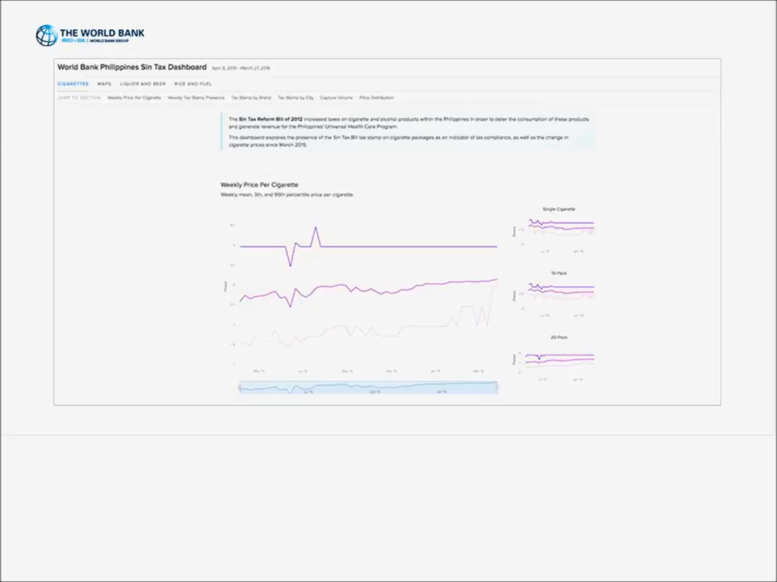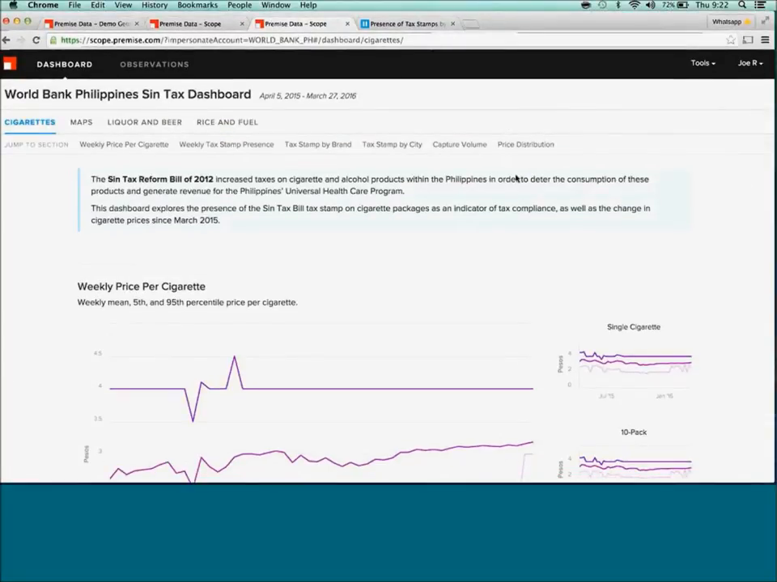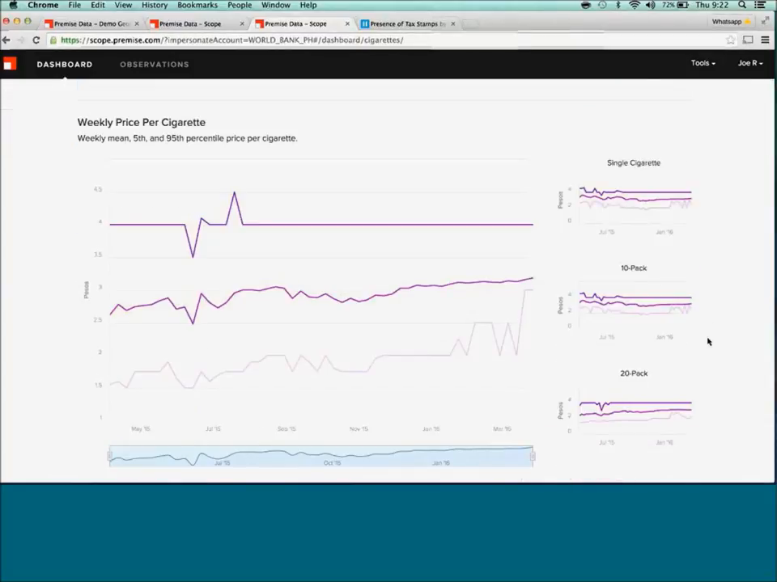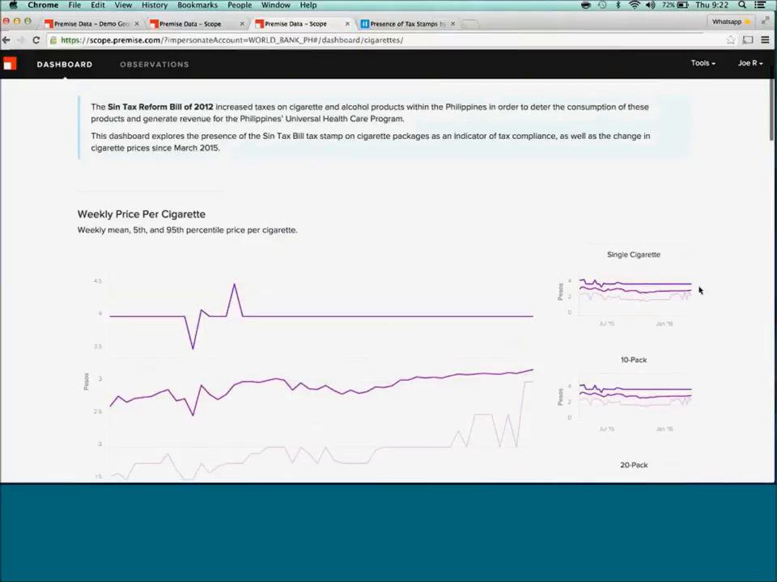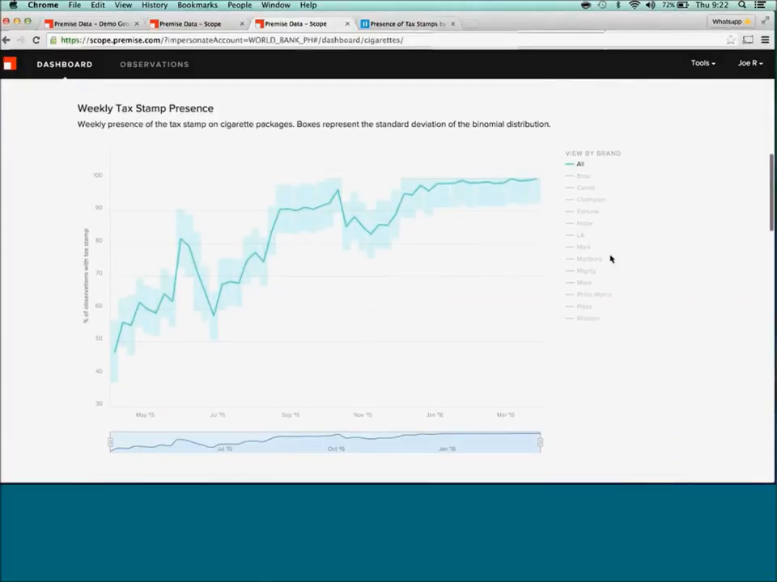Towards that end, we built not only the monitoring implementation on our platform, but also the aggregate analytics and dashboarding required to make policy decisions on the back of the data coming in. So this is the dashboard that's actually live on the Philippine Finance Ministry website, and you can see, for example, over the course of the last year or so, the rise in compliance with the mandatory tax stamps, rising from something like 50% up to near 100% penetration.